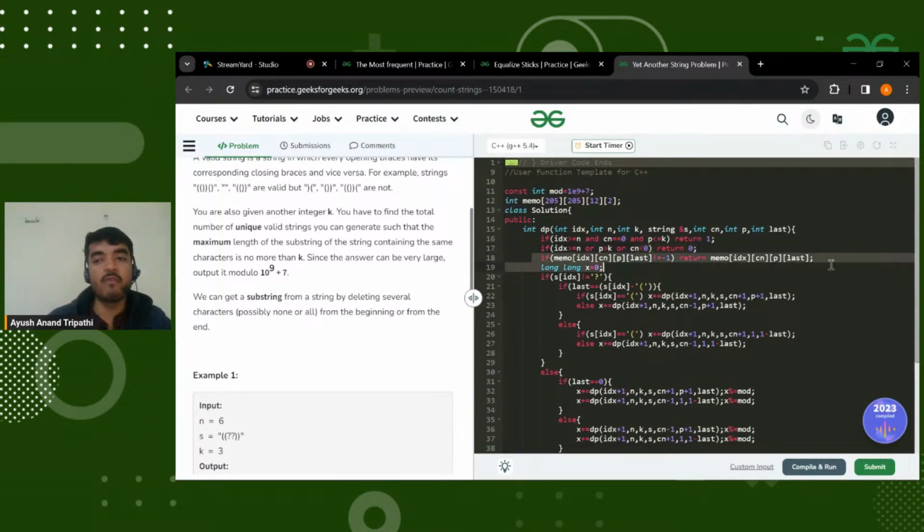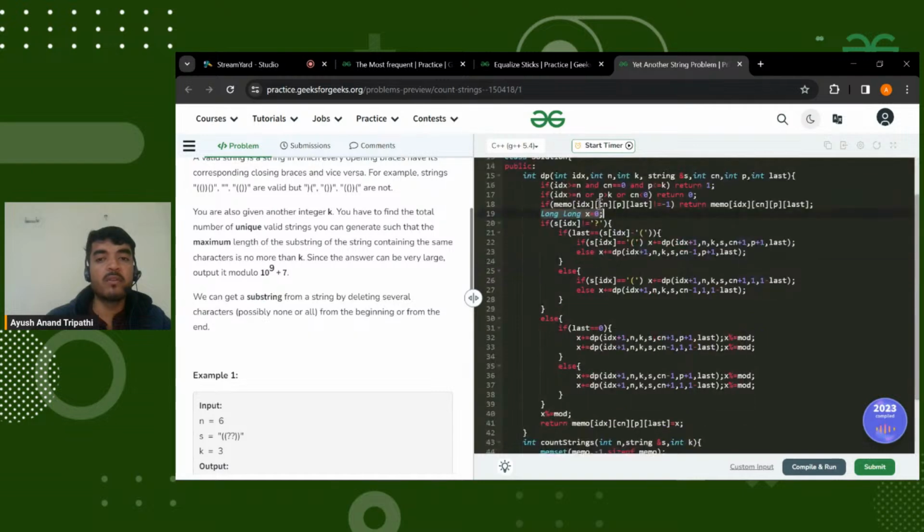Otherwise we check whether we have already calculated this state or not. If already calculated, then return the answer. Otherwise this x is storing the answer of the current state, so I initialize x with 0. Then I am checking if the current character is a question mark, then only I can replace it, right? Then I'm checking if it is equal to the last character. Then what does it mean? It means we have decided to place a character.